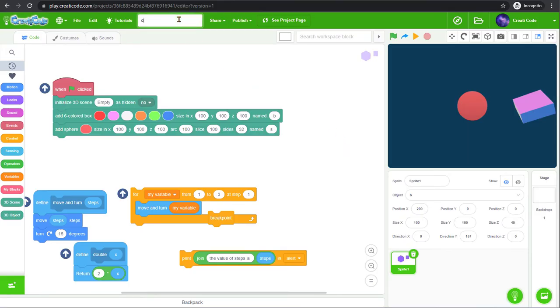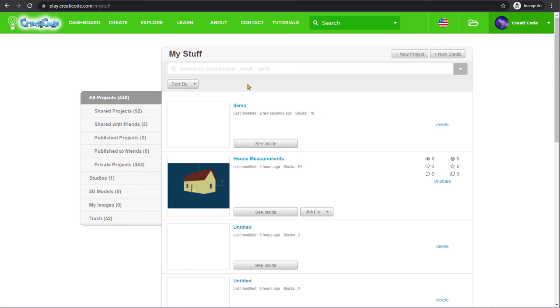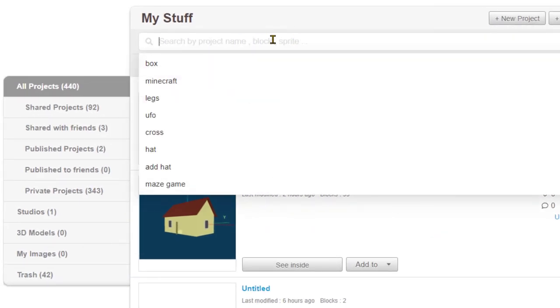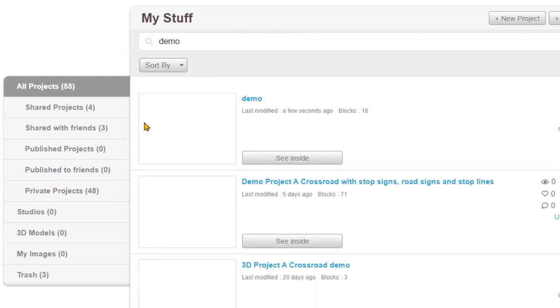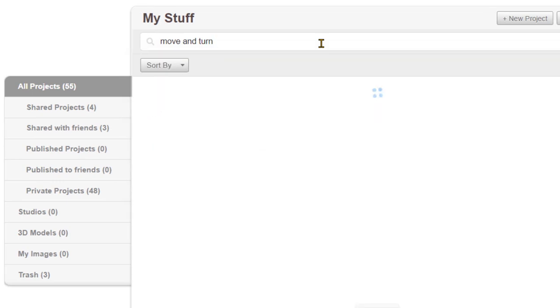Now let me save this project as demo and then go back to the My Stuff page. As you can see, when you have many projects, you can use the search box to help you search through your project. For example, if I say demo, then I will see all the projects that has the word demo in them. You can also search for the blocks inside the projects. For example, we have a block that's called move and turn, right, in the demo project. When I do that, see, now I get the demo project we just created.